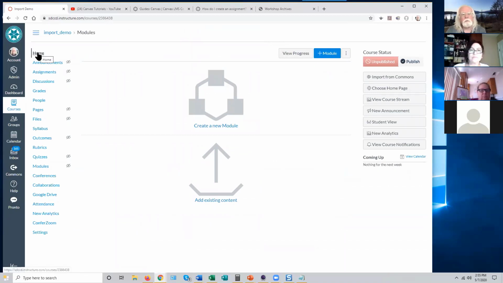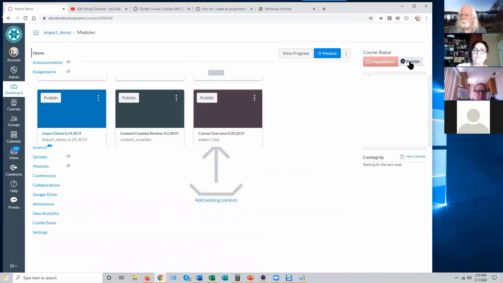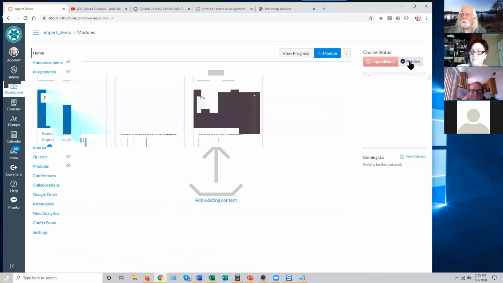This course is unpublished. Even if I had students enrolled in it, they wouldn't be able to see it at this point in time. But making it visible to them is as simple as clicking on the button labeled Publish. That's something you have to do before your students are able to see the course or enter it. So that's something to remember.